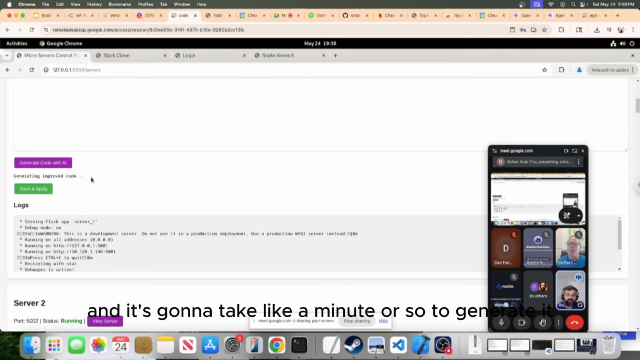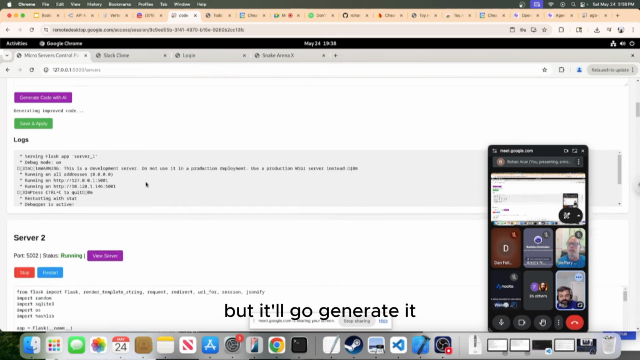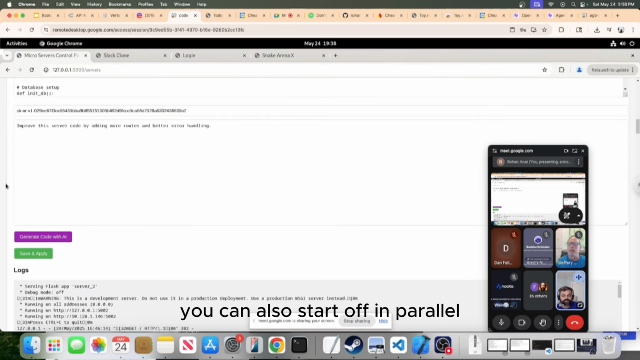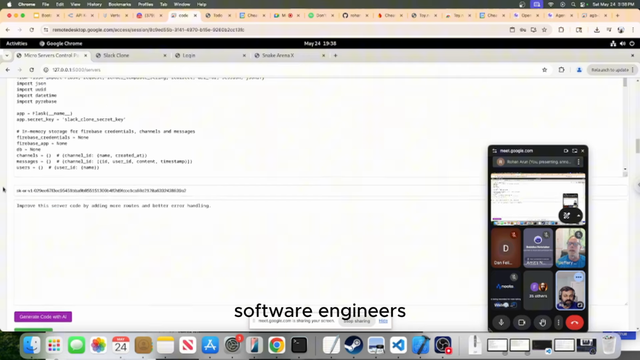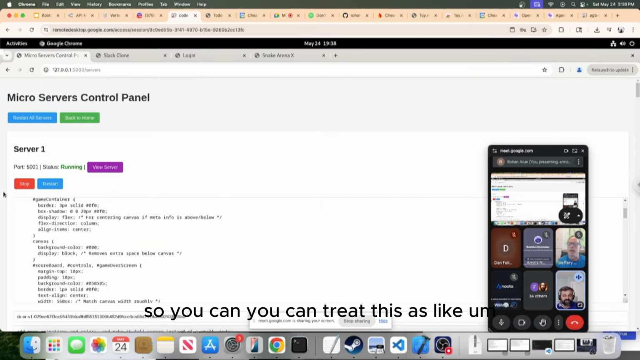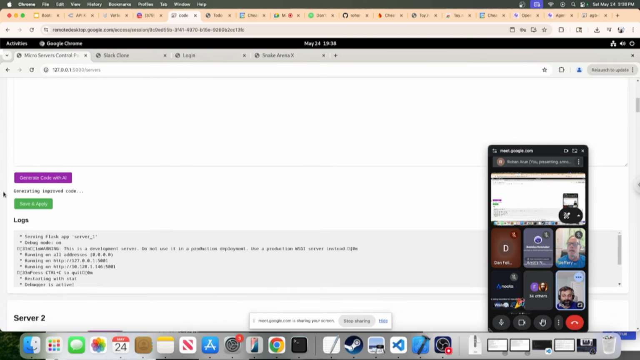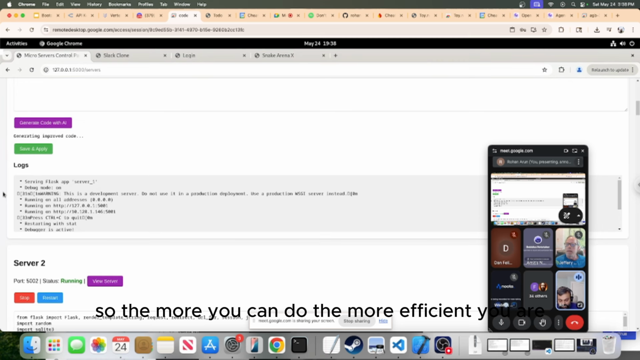And it's going to take like a minute or so to generate it because it's using Claude 3.7, but it'll go generate it. But then you have like 10 other ones here you can also start off in parallel. So it's kind of like actually having a team of software engineers. That's actually pretty cool. So you can treat this as like a research lab. One of the things about research is each piece of research is like a bet. So the more you can do, the more efficient you are. But also, you're better if you have better intuition.